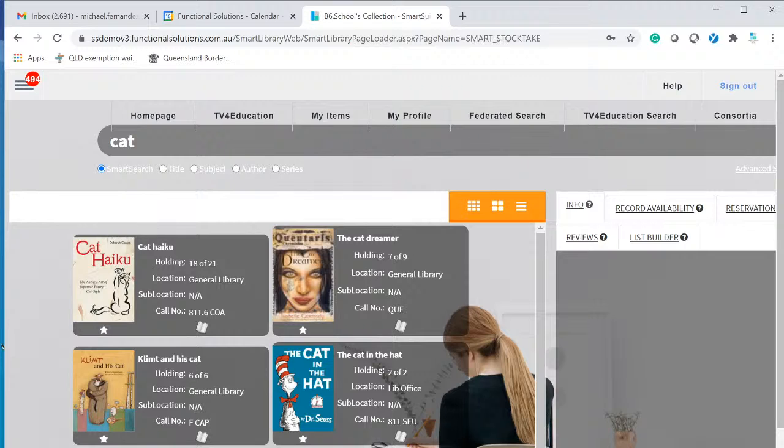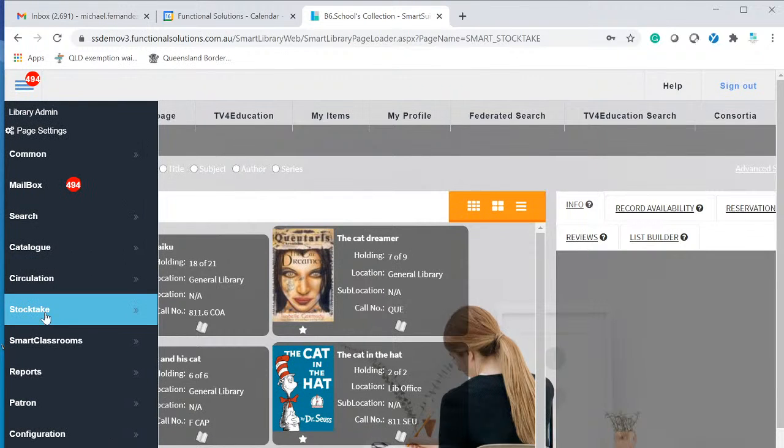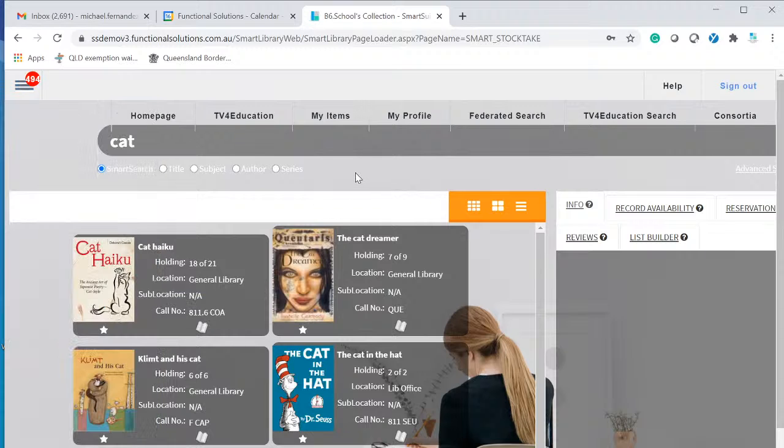Stocktake. Okay, now to do Stocktake, you need to be signed in as the administrator. Once you're signed in as an administrator, to check if you can do Stocktake, click on the menu and you should have Stocktake there. Okay, now before we do Stocktake, let me just assure you there is absolutely nothing you can do to stuff up the Stocktake.